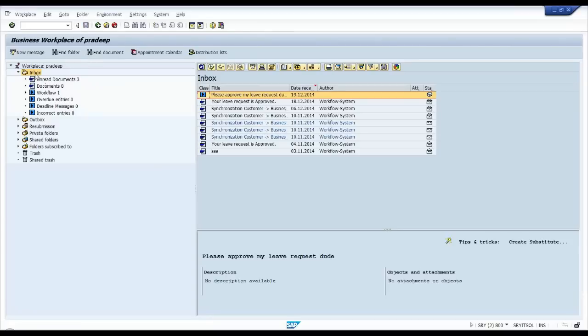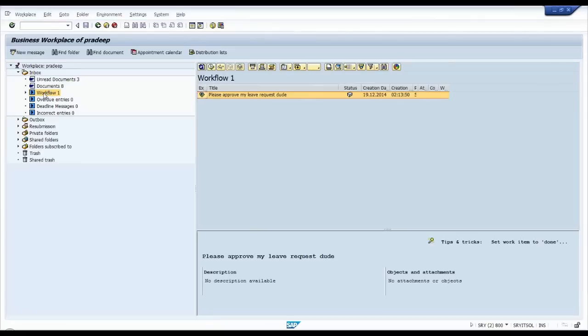You can see in my inbox, in the workflow section, I have got a work item. It says, please approve my leave request. That's a work item which was created just now on 19/12/2014. The status of this is in process because somehow when I received it, it automatically got opened. If it hadn't been opened, it would have been in the unprocessed state. It would have come as a white colored icon, which means it's active but not in process. Since I've opened it, it is now in process state.